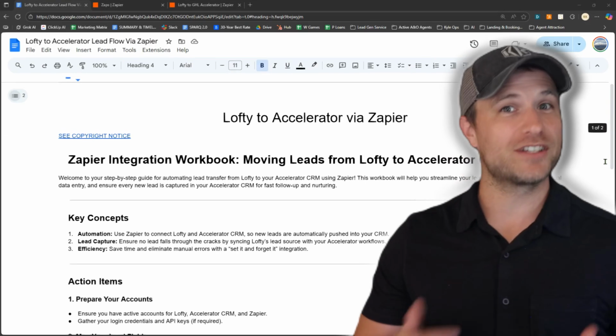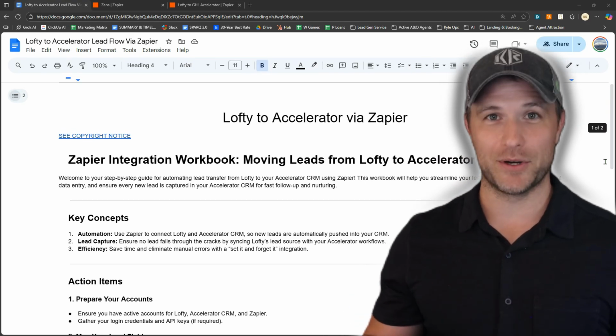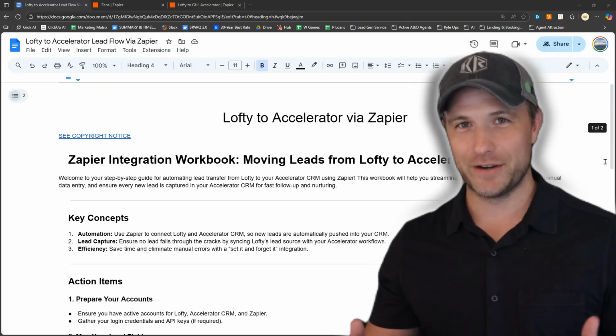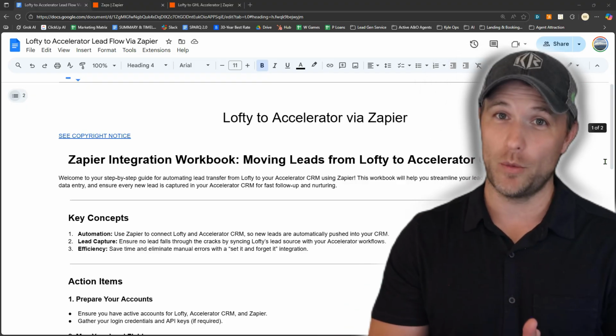So welcome to your Lofty to Accelerator lead flow via Zapier. A lot of words, very simple. This will make your life so much easier.